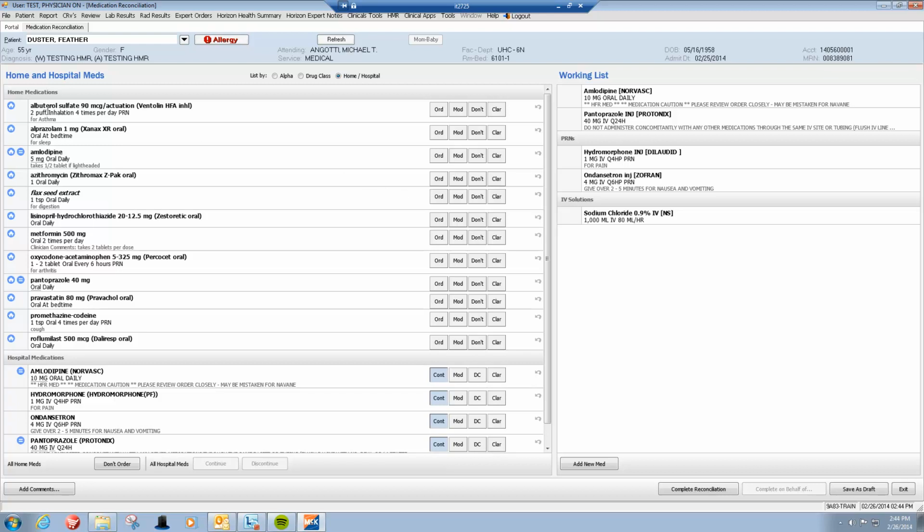You'll notice the icons are listed here on the left side. The little house icon indicates this is a home med. You see that's not present for the hospital meds. And you'll see an equal sign, which means these are duplicated. If there are more than one listing here, it'll be equals. In this case, the hospital med has been ordered equivalent to the home med.